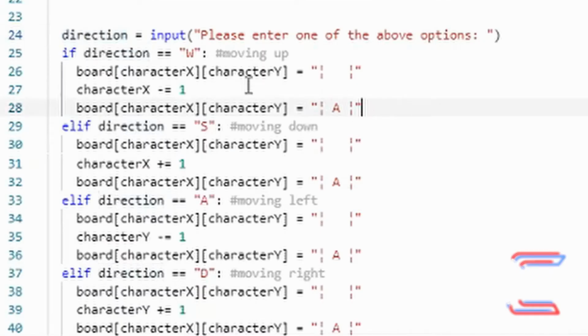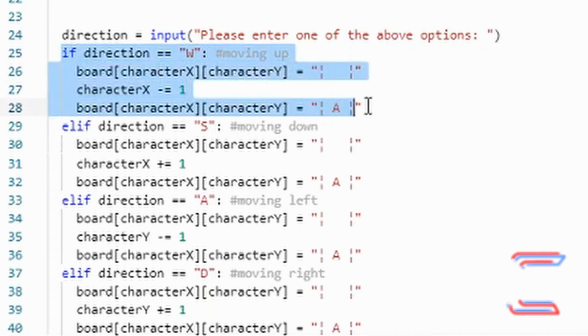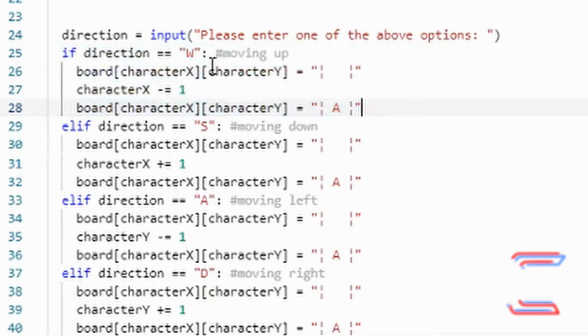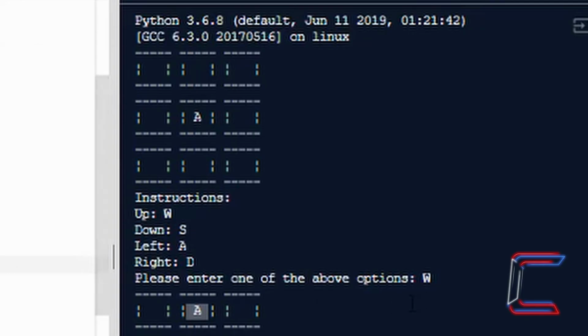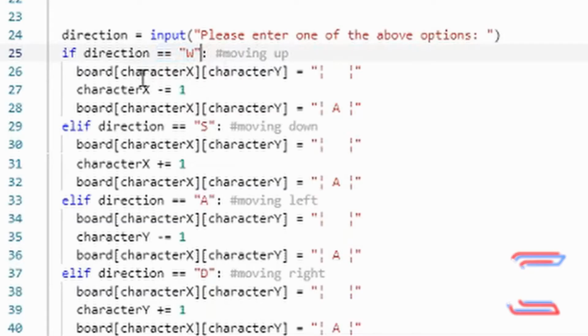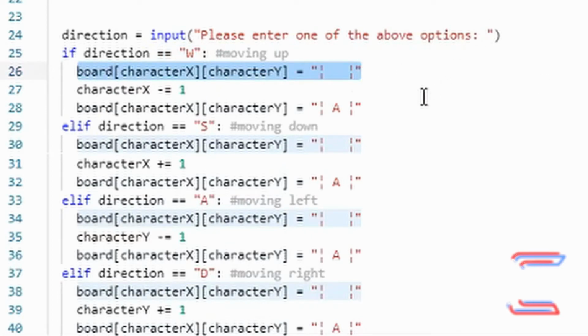This is made possible by the conditional statement from lines 25 to 40. What happens in this particular section, from lines 25 to 28, is that the program will check the value stored in the variable direction to see whether it's equivalent to the string value, a capital W, which is also what I typed here. What happens after that on line 26 is that the position that the A is currently in is made blank in preparation for the change of location.